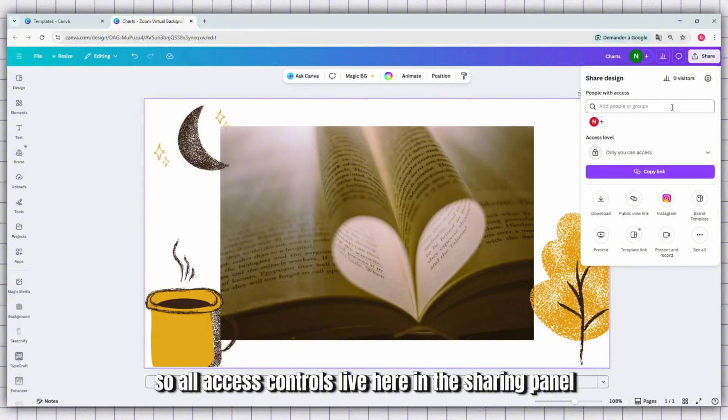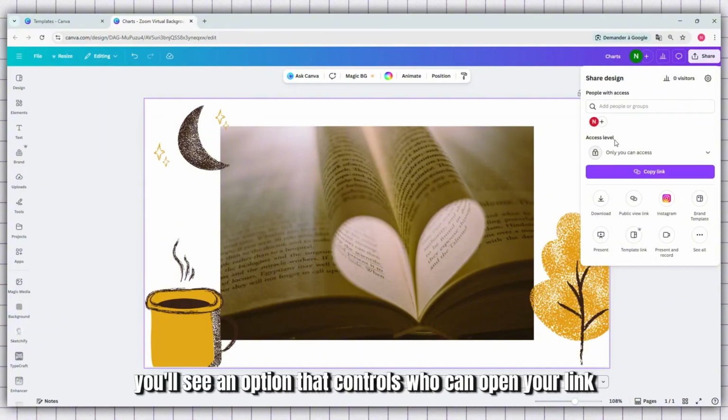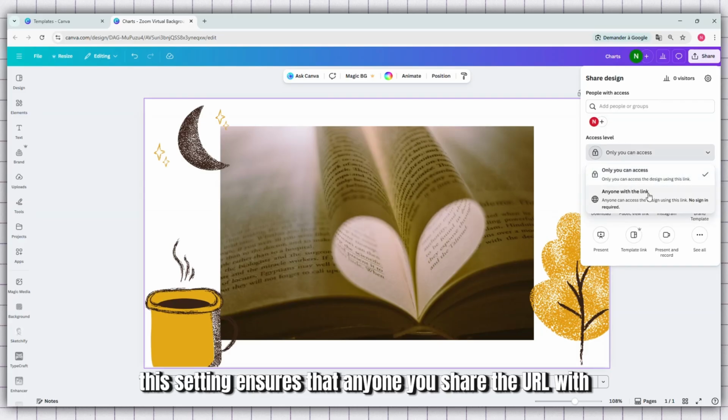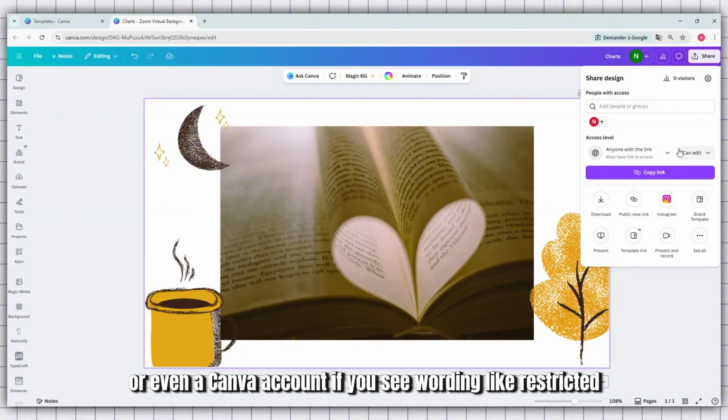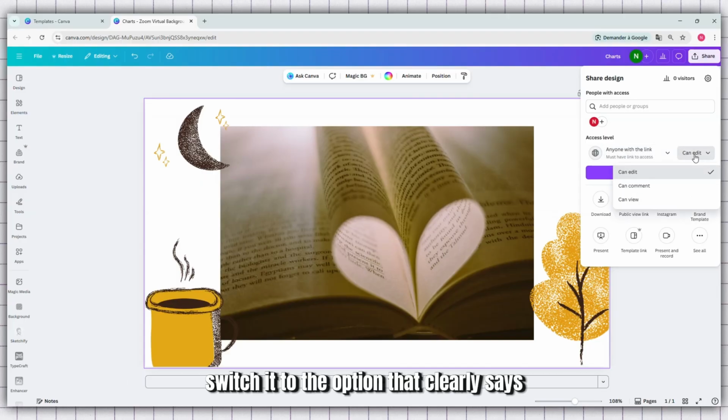In the sharing panel, look for the access level. You'll see an option that controls who can open your link. Change this to anyone with the link. This setting ensures that anyone you share the URL with can open the design even if they don't have access to your workspace or even a Canva account. If you see wording like restricted, switch it to the option that clearly says anyone with the link can access.